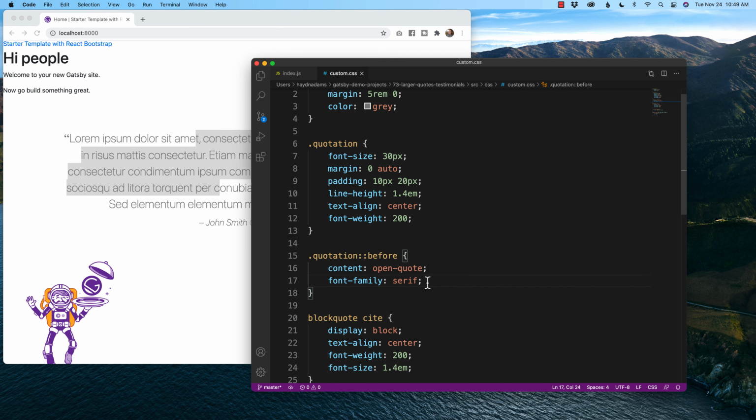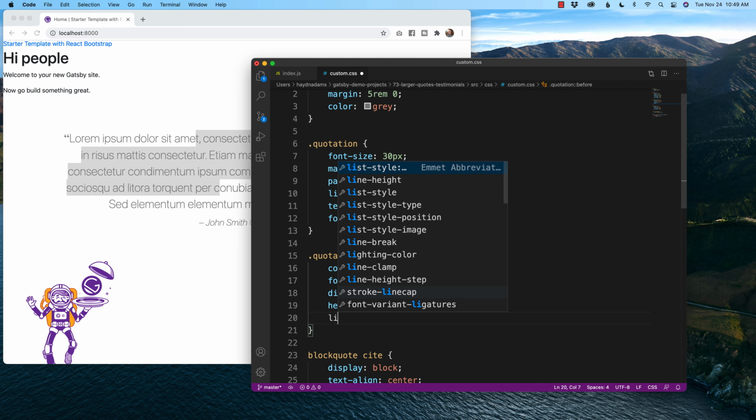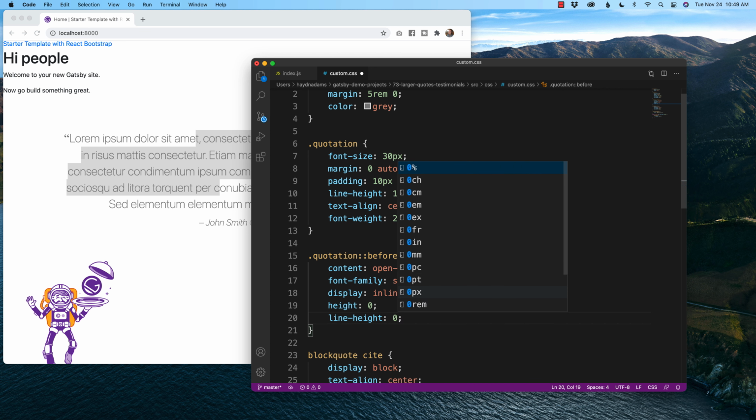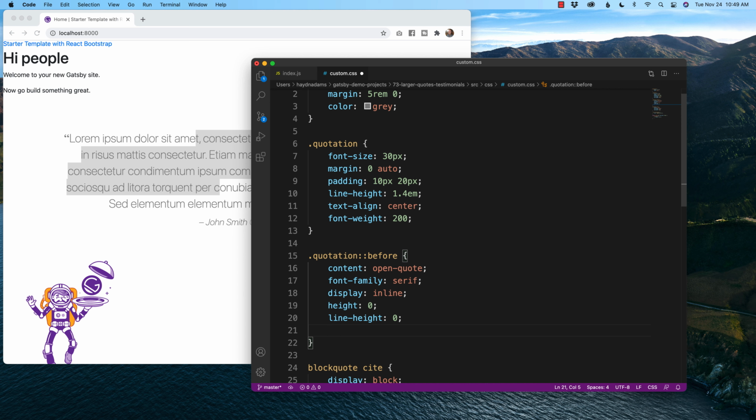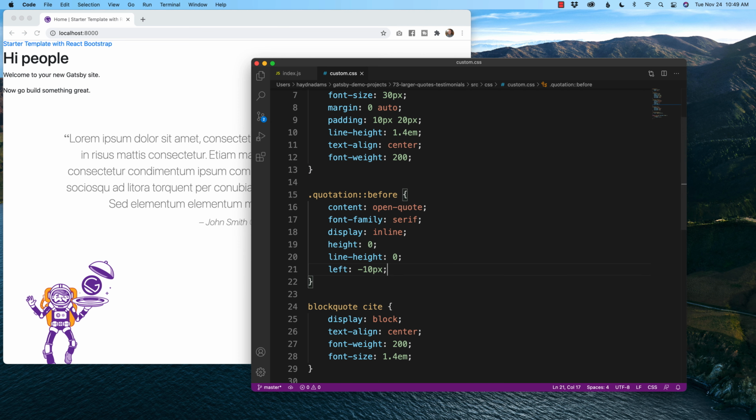Now that the fonts are separated from the quotations, we can make them a different size. Let's also add display inline so it holds it right next to that text as well. We'll say height is 0 so it stays in the same position. Line height is 0 as well, so it's not going to move up or down. And then we're going to say left, -10 pixels. Let's move it over. Maybe it's not, maybe it will. Come on, buddy. I don't know why it's not moving. CSS is not rewriting properly for some reason. Oh, you know what it was?